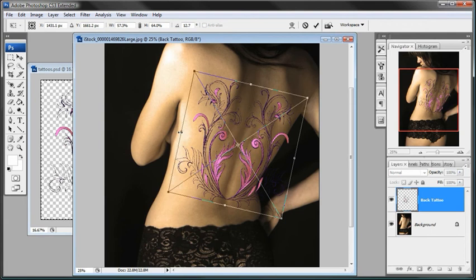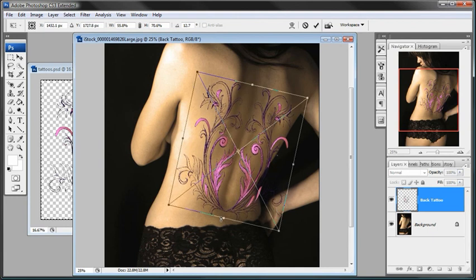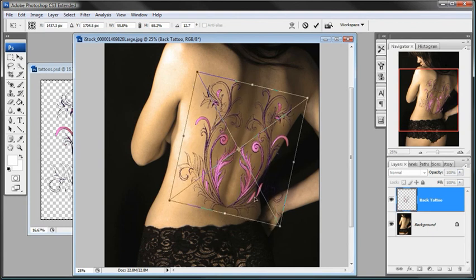I'm going to pull the side in just a little bit. Don't want that wrapping around the side of her body there. Just something like this. And probably want that just a little bit lower, so I'm going to pull this down something like this. There we go. Now that looks pretty good. It's pretty close to what I did originally.